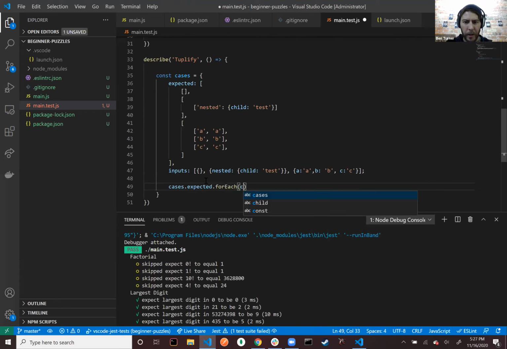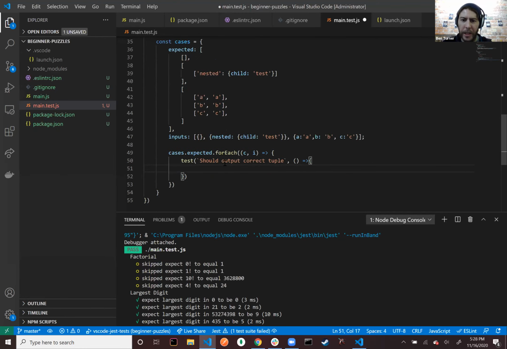Okay, so here's my case. Here's the index I'm on. All right, so then I'm going to test output tuple. Okay, should output the correct tuple. I'm being lazy with my definition there, but that's right.